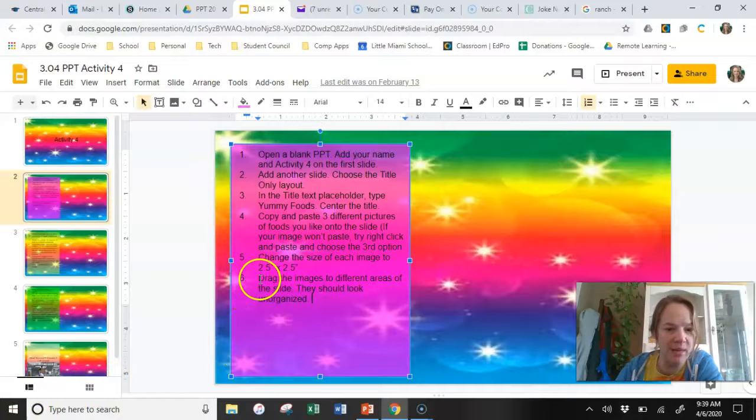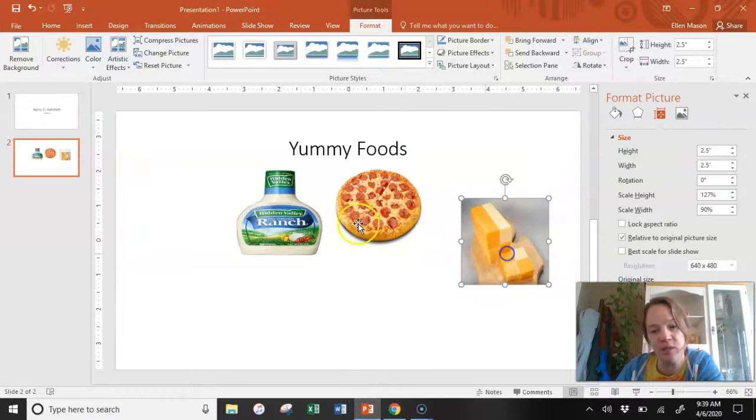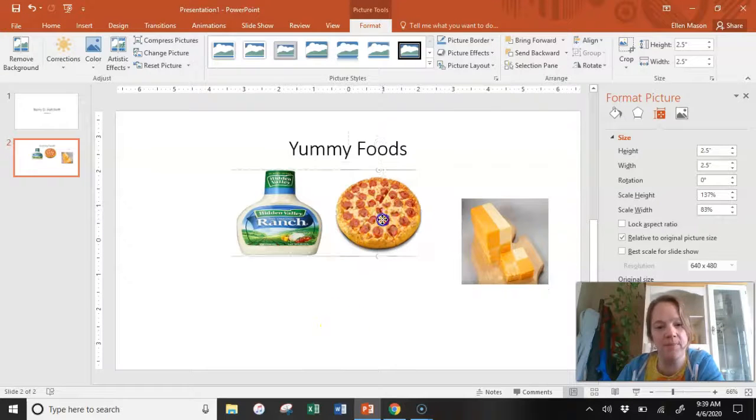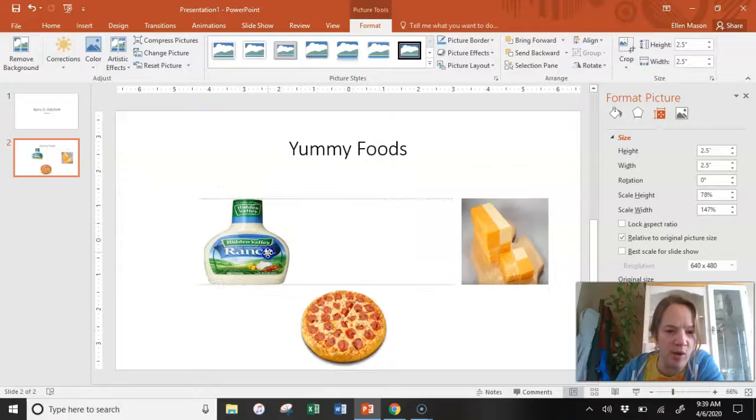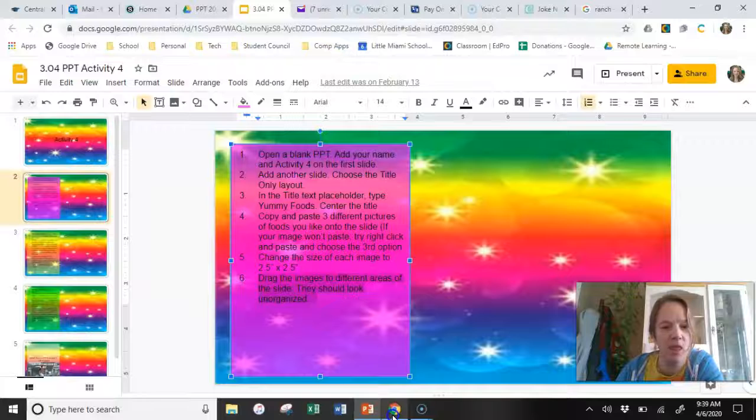Now our last step here, step 6, says drag the images to different areas of the slide. They should look unorganized. I'm making you do this because I'm going to teach you how to organize them. You may have already done this previously. I can't quite remember. All right, so just some random places, go ahead and drag your images. Okay, that is it for this slide.